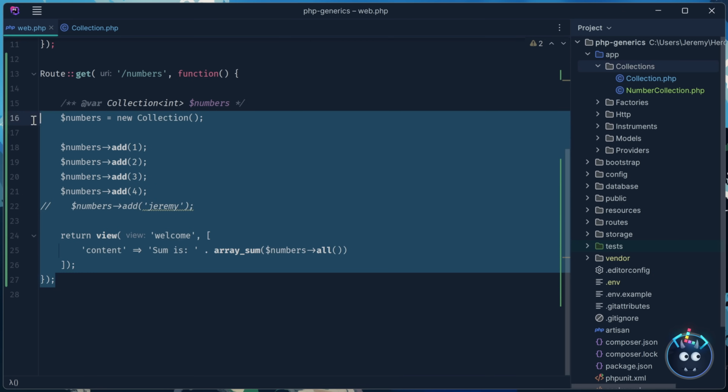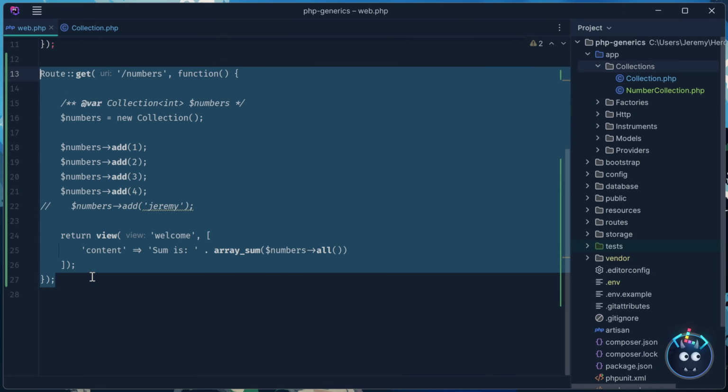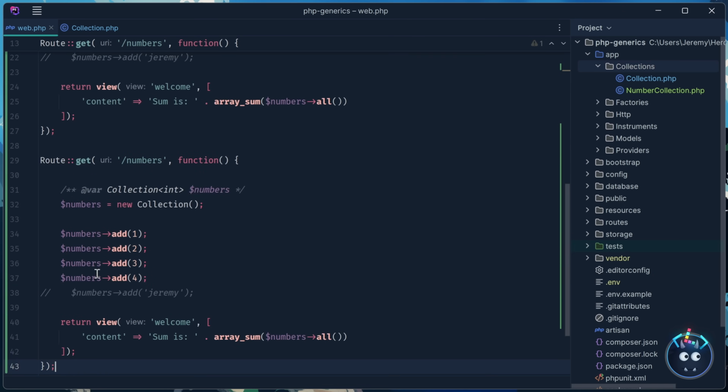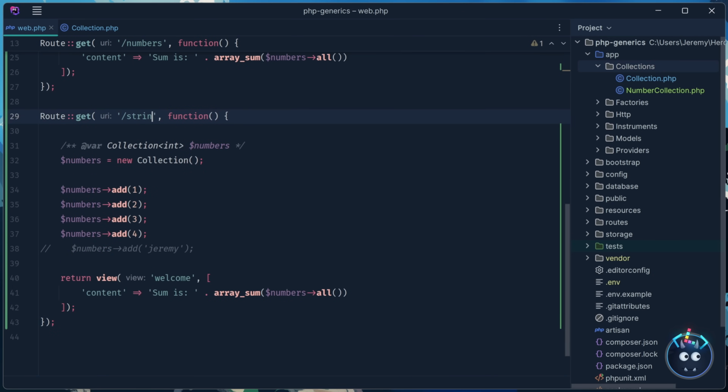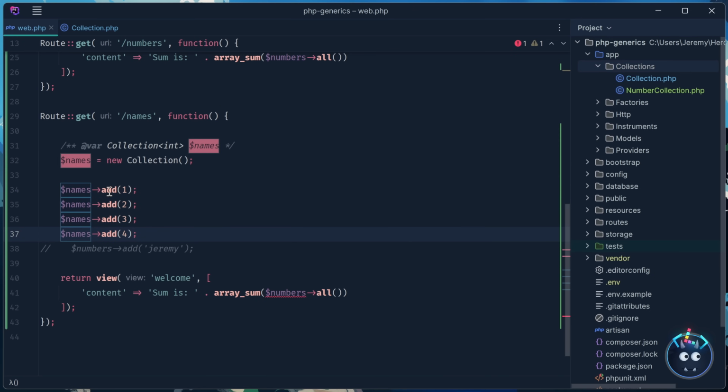Now, this means that we can take that same collection class and we can use it with strings. Actually, let's call this names. So we're going to make a few changes here. We're not going to call it numbers. We're going to call it names. And we're going to add some names to this collection. So we will have Jeffrey, then let's add Luke and Jeremy. We don't need a fourth name, but we'll leave that there.